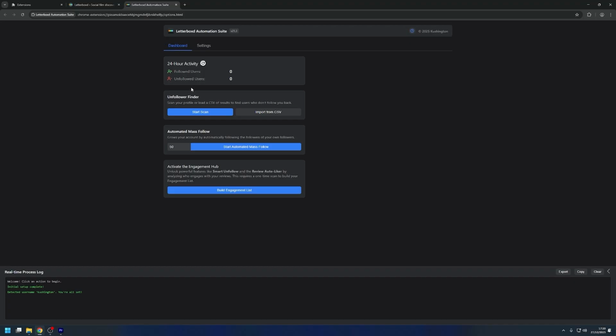So as you can see, we're now in the main screen in the dashboard, and you have a few options already. You have the unfollower finder, you have the automated mass follow, and you also have this notice which says activate the engagement hub. What this means is you won't have access to some of the features until you actually do this. It's a very simple process.